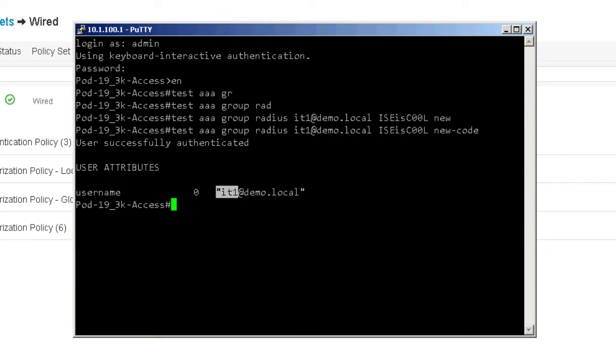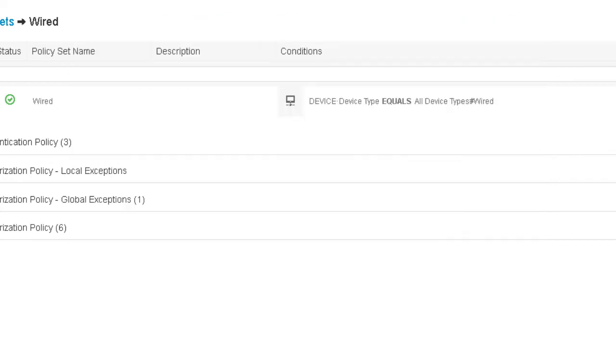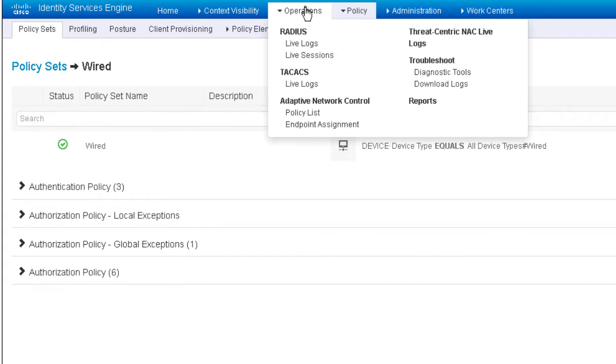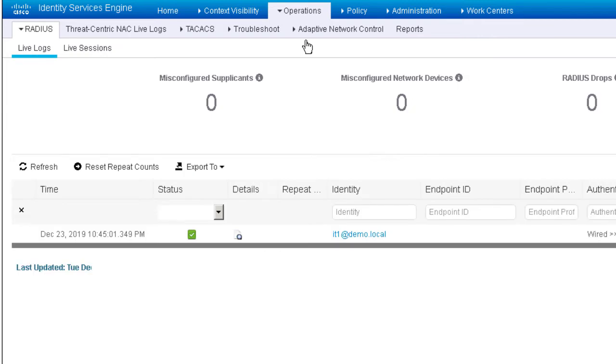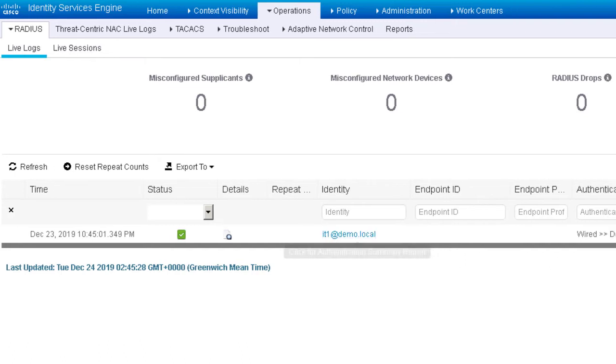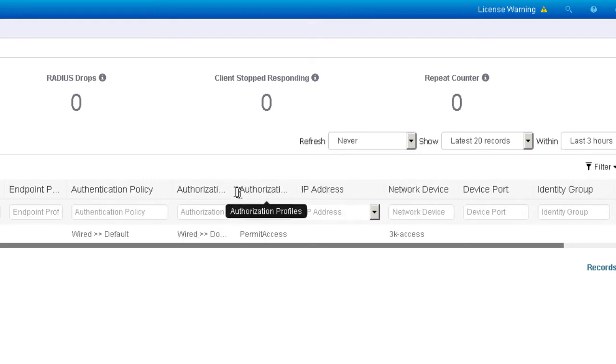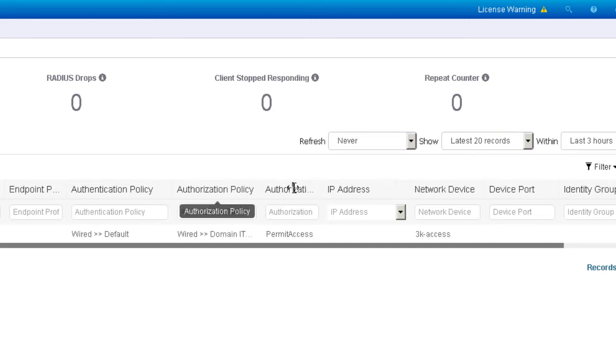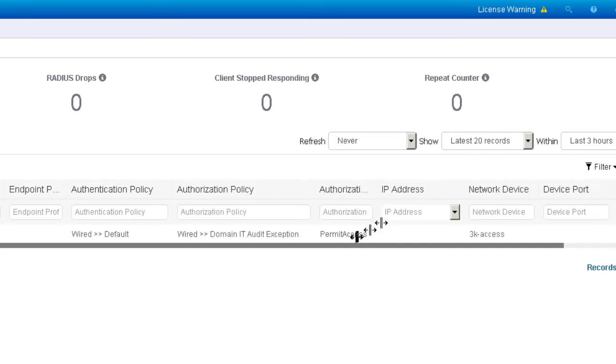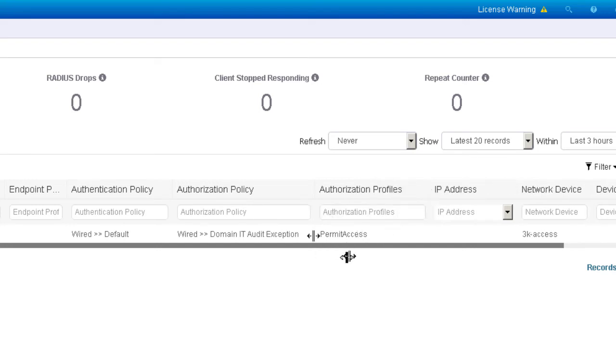Let's investigate this from ISE's perspective. We'll open up Operations and RADIUS Live Logs. We should see a new entry for our IT1@demo.local account. We can expand out and see what we've matched for authentication and authorization, and then ultimately the authorization profile that's being provided. So some nice summary details right up front.